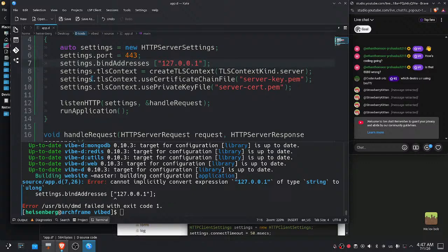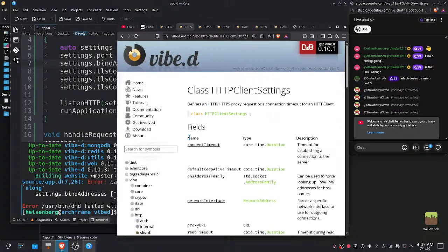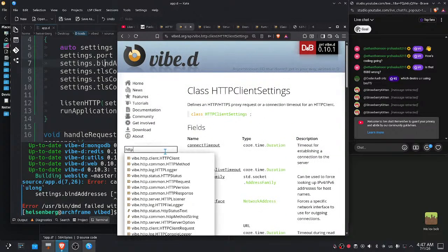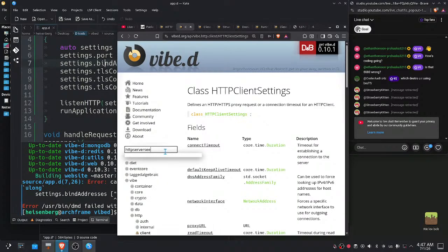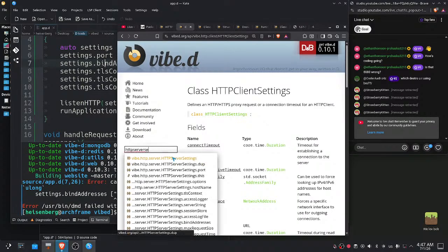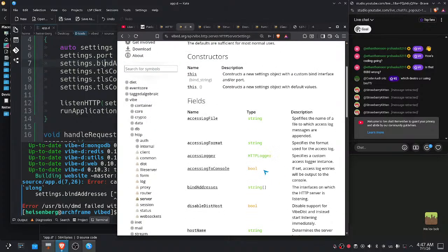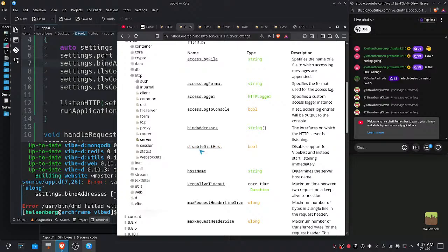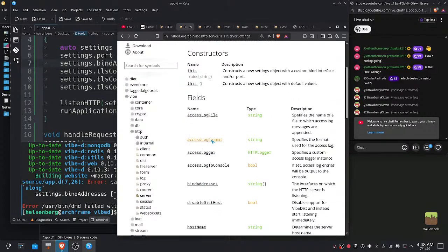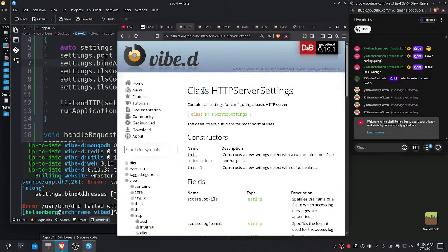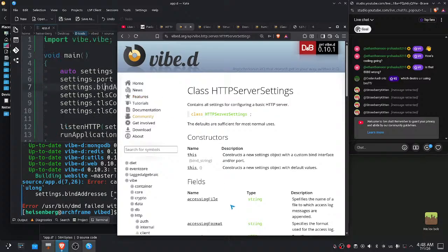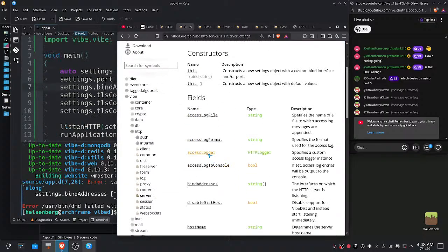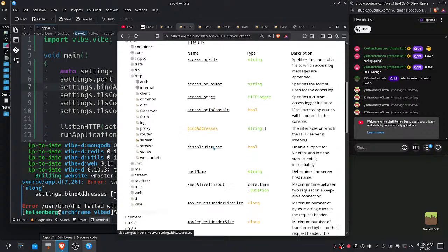So auto settings equals new HTTPServerSettings. That's HTTP client settings. HTTP server settings. Oh, wait. There we go. That's the one I needed to look for. So access log file. Those are different log files. Oh, these are really important. Because if you have your HTTP server up, you can set log files and stuff too. You also set error things.